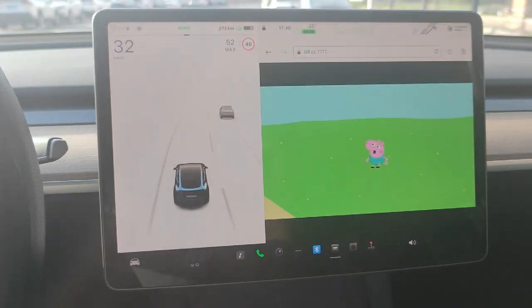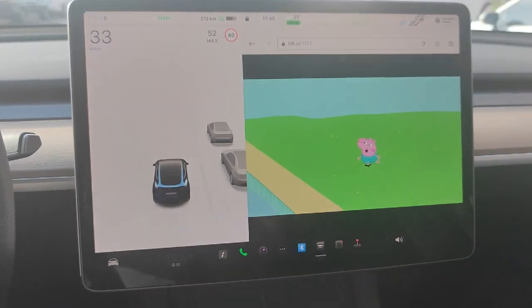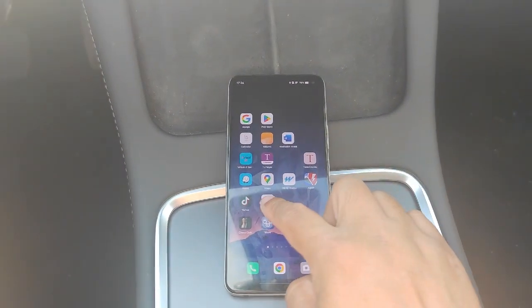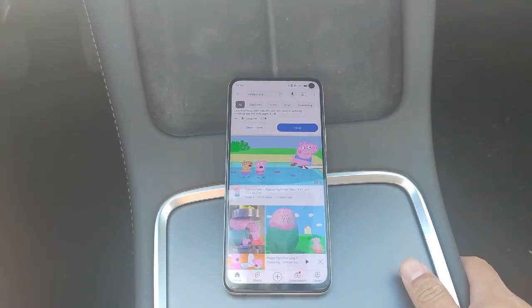This video shows how to play YouTube in Tesla while driving. All we need is only an Android phone, with the Tesla Display app installed. First, we open YouTube and choose a video we like.